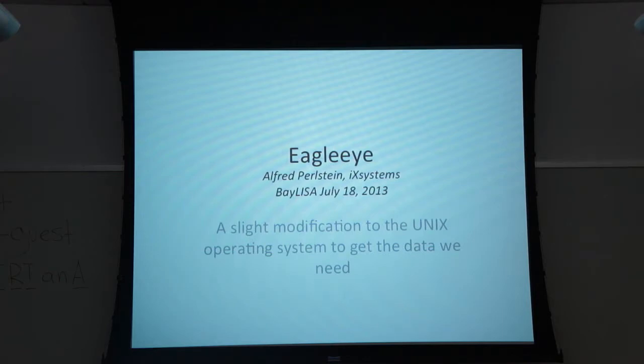So what is Eagle Eye? Eagle Eye is a slight, small, modest proposal, a slight modification to the UNIX operating system to get us the data that we need.